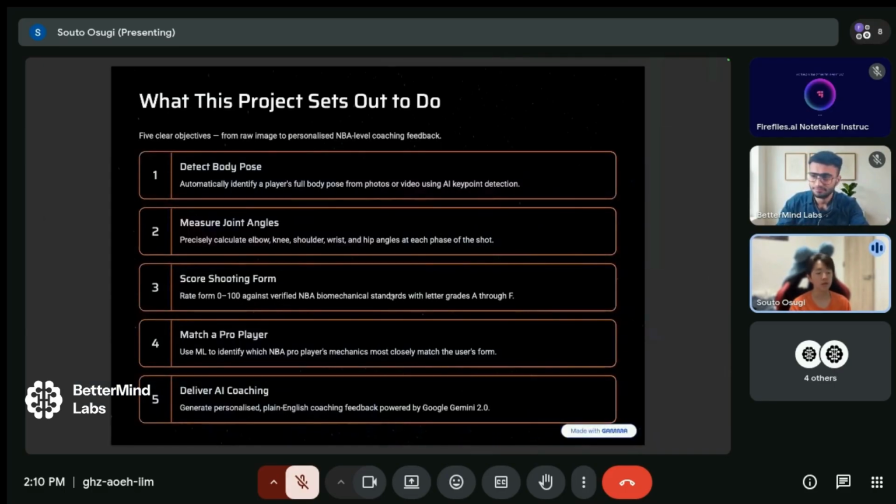So basically, what this project does is it has five steps or objectives. First, you upload a video or a picture of you shooting, and it detects your pose. It finds 17 key points on your body, and then step two, it draws lines between those key points and calculates the angles to analyze your shot.